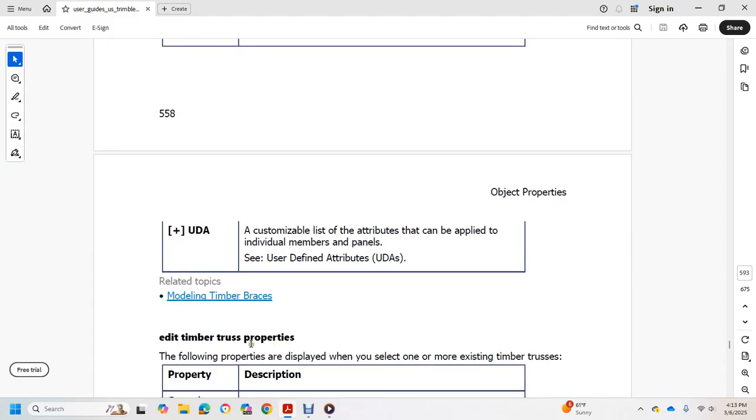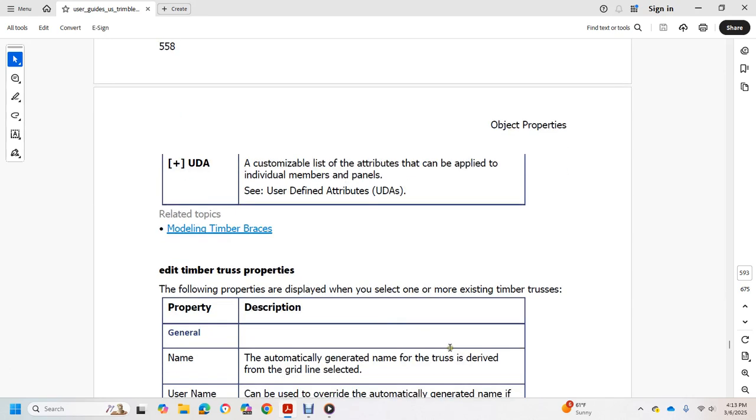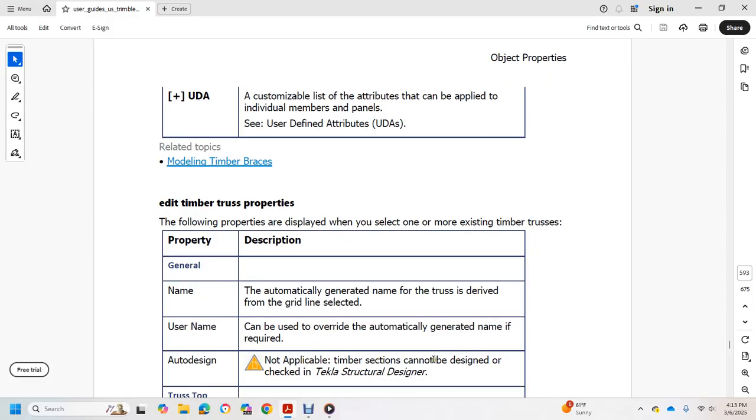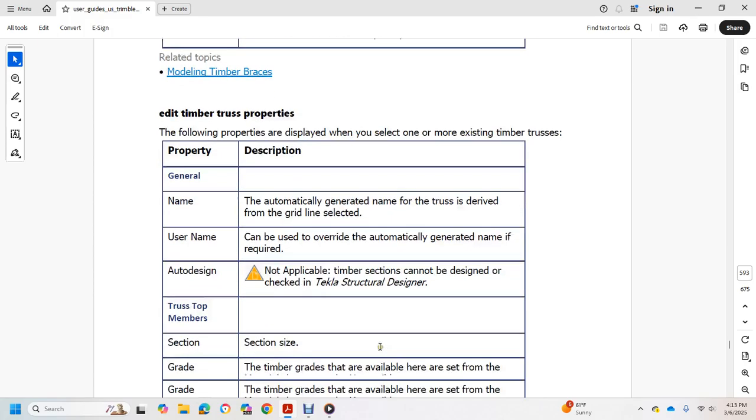Edit timber truss property. The following properties are displayed when selecting one or more existing timber trusses. Name: automatically generated truss name in the grid line, selective. The user name can override the automatically generated name, required. Auto design: not applicable. The timber section cannot be designed. Check with Tekla Structural Designer.